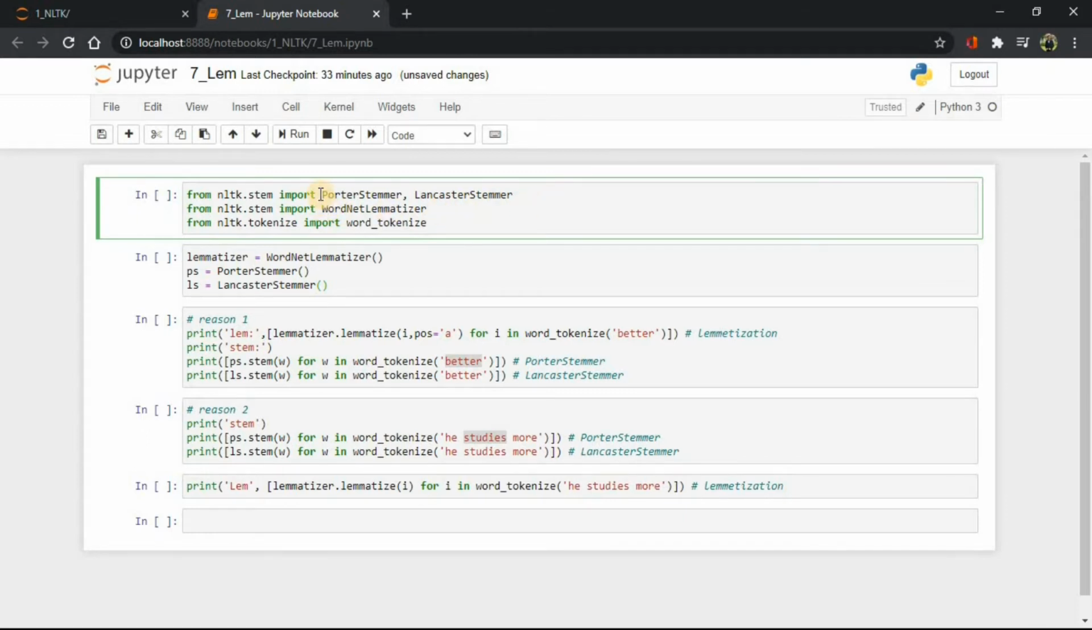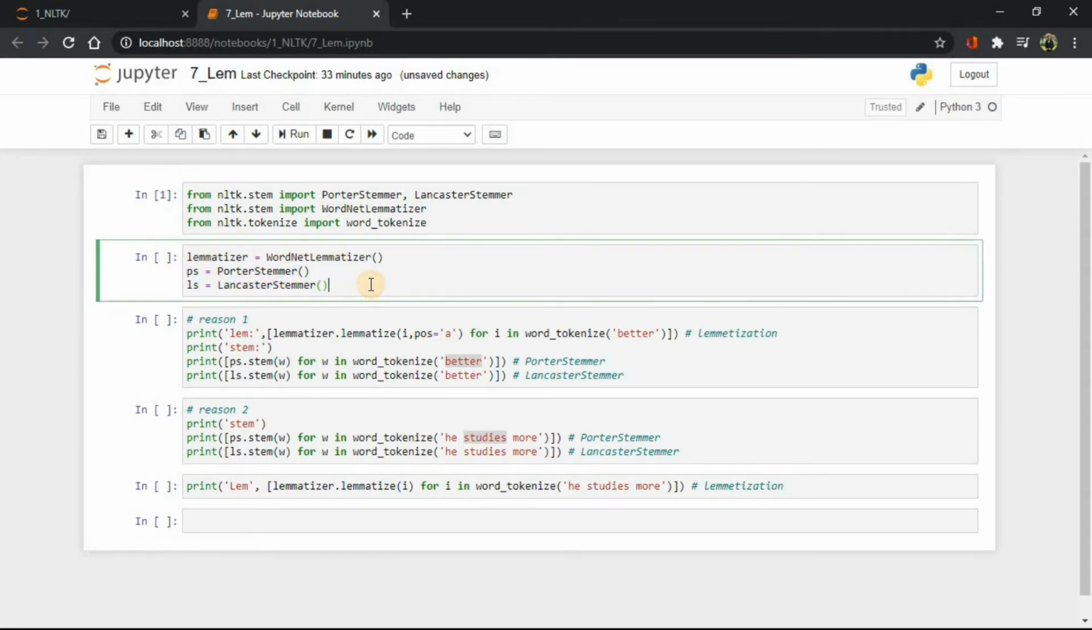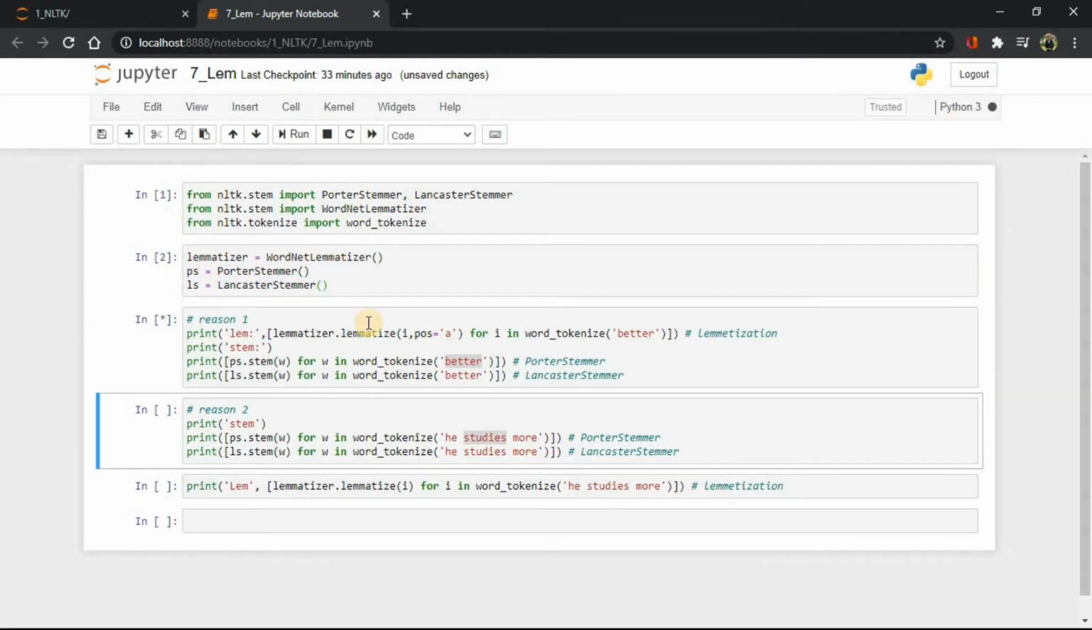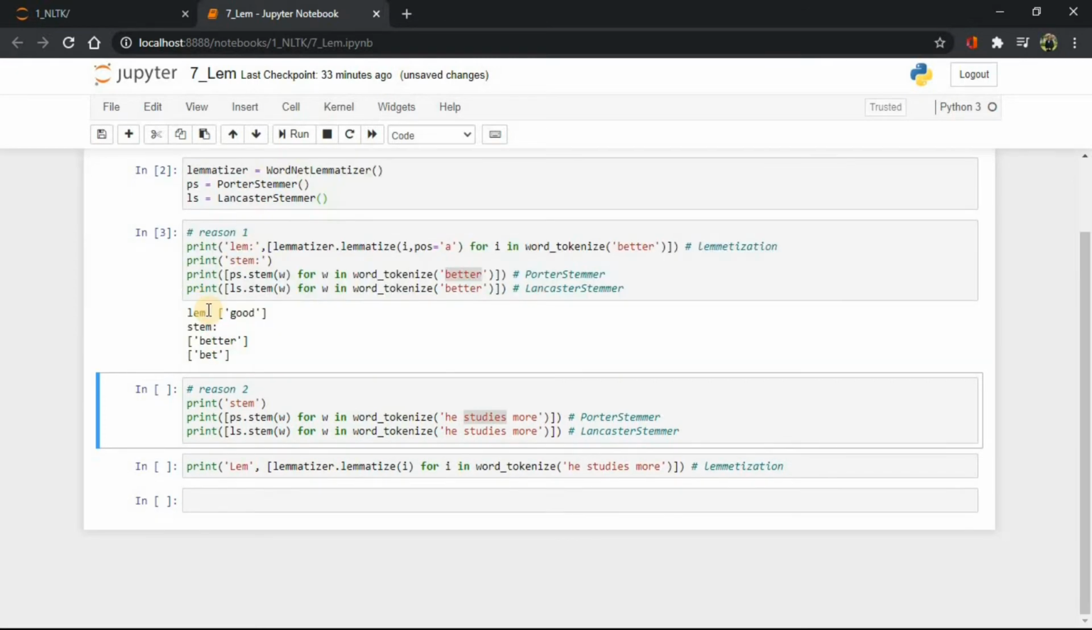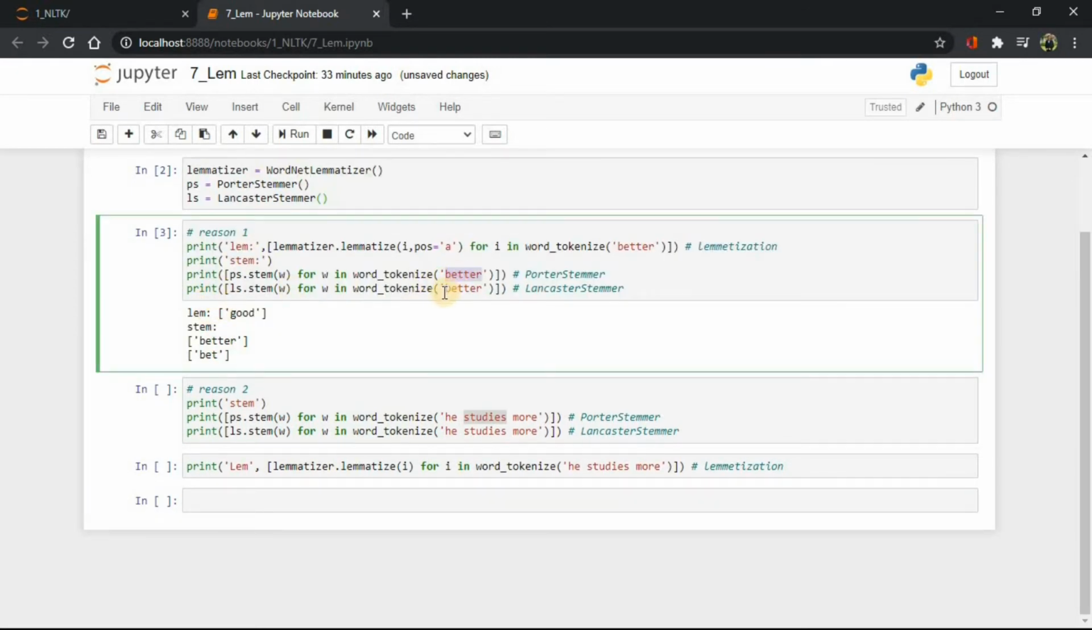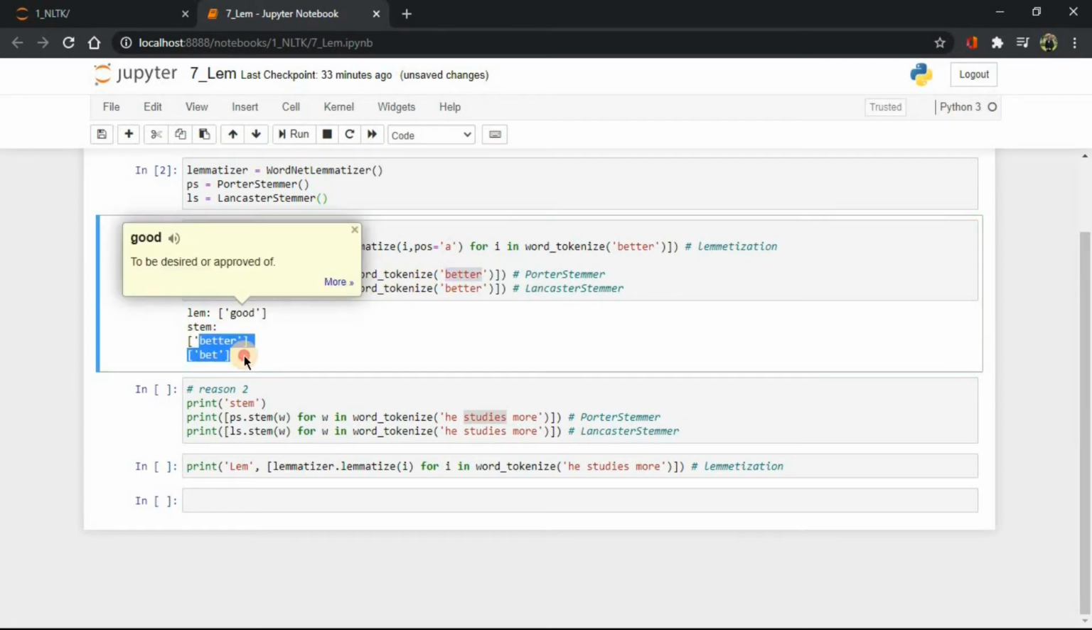As shown, we have imported stemmers and then, we have imported WordNet Lemmatizer. After creating an object of each of these, we have printed the results. The first reason for being superior to stemmers is that words are converted properly to their root. So, better is converted into good rather than bet or better.